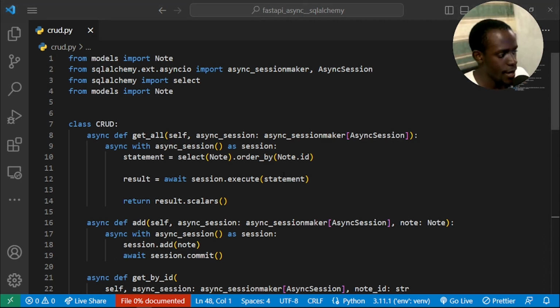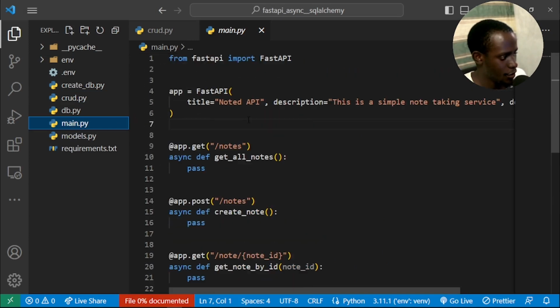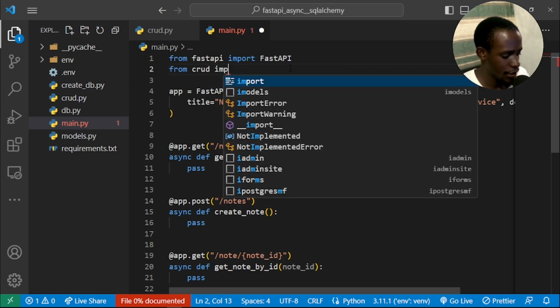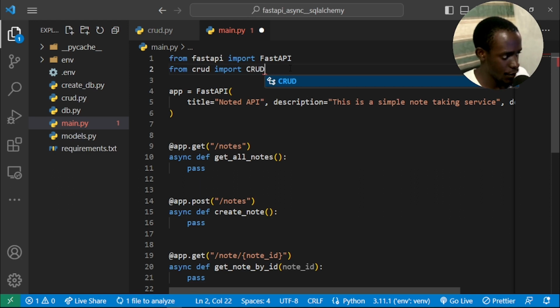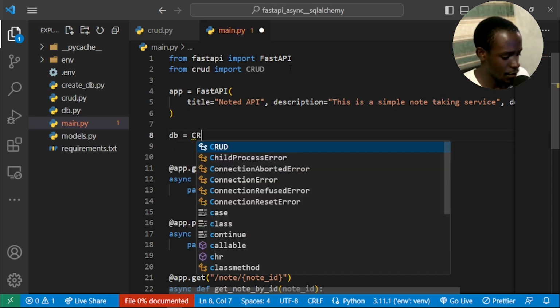All right, so now what we're going to do is to first create an instance of our CRUD class that we've created right here. So to do that, I'm going to go to our main.py where we actually created our API endpoints. So I'm going to come right here and say from crud, which is actually called CRUD, we are going to go ahead and import our CRUD class. And now we're going to create an instance of that CRUD class. I'll say db is going to be equal to CRUD.